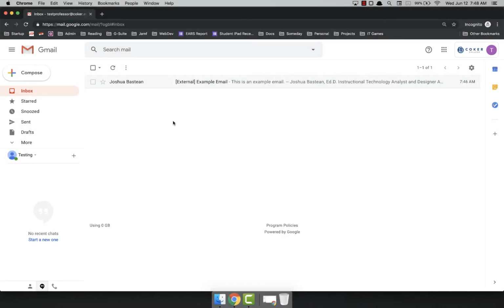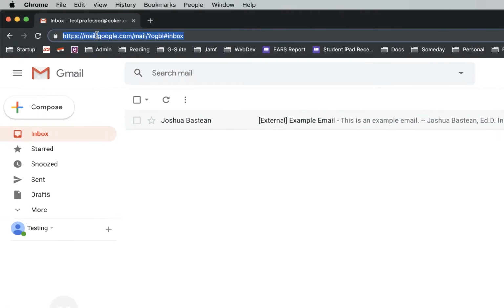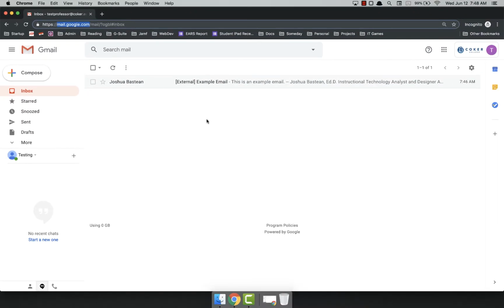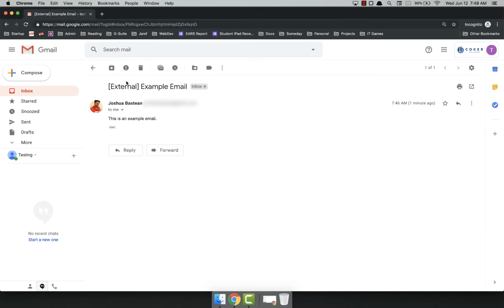One of the most important things you can do with your Gmail is to simply read your email. In order to do that, you simply come to mail.google.com, and it'll make you sign in with your Coker Google account if you're not already signed in. And then you'll be presented with a screen that looks like this. All of your email will be tiled right here. So you'll notice here I have one message, so I'm going to click on it to open it up. And it will simply tell me that this is an example email because that's the email I sent to myself.